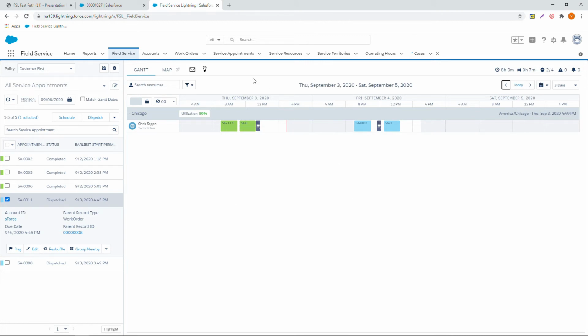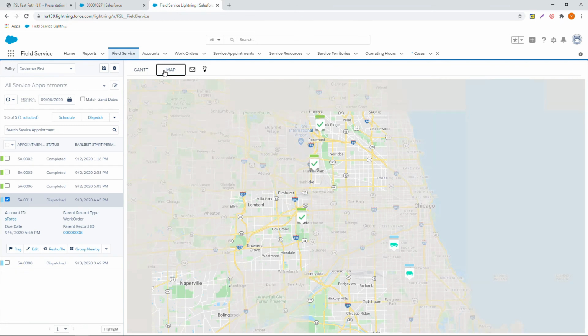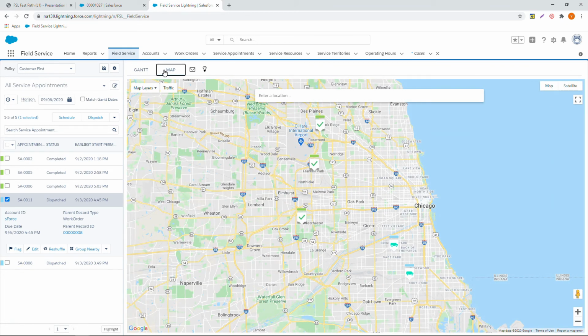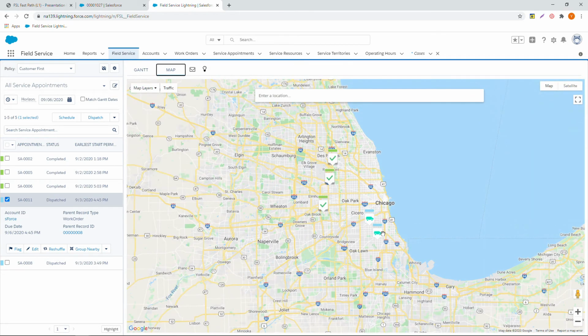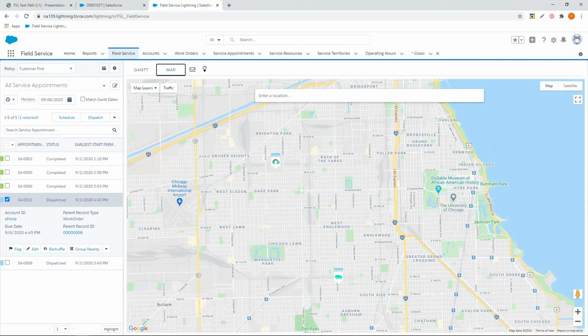Besides that, we have the map screen. This map screen will show the dispatcher the complete and pending service appointment locations. These ones are the two that are pending.